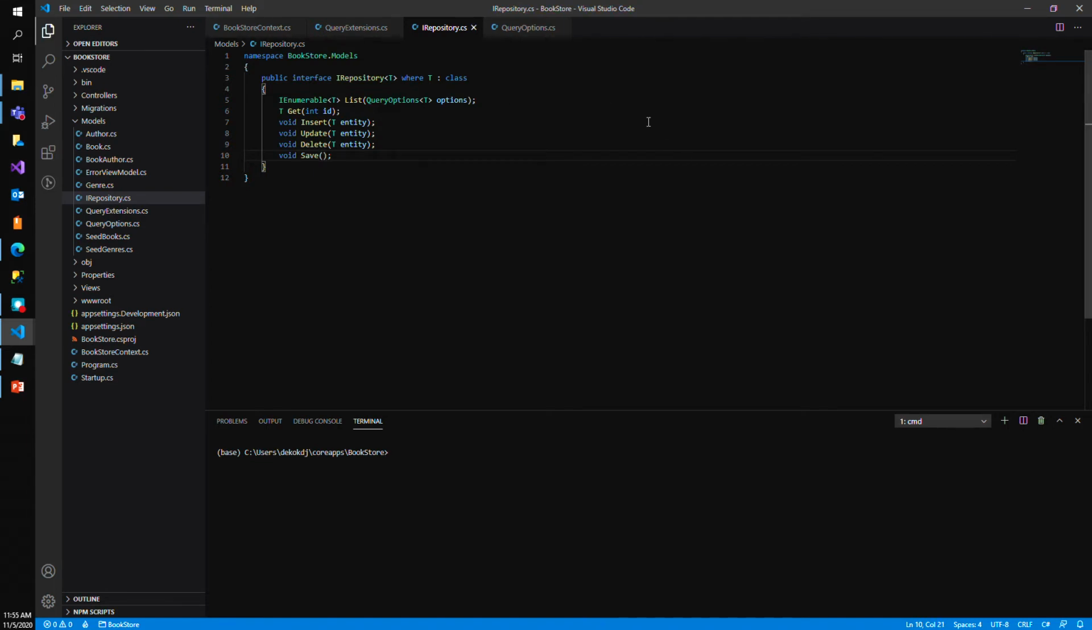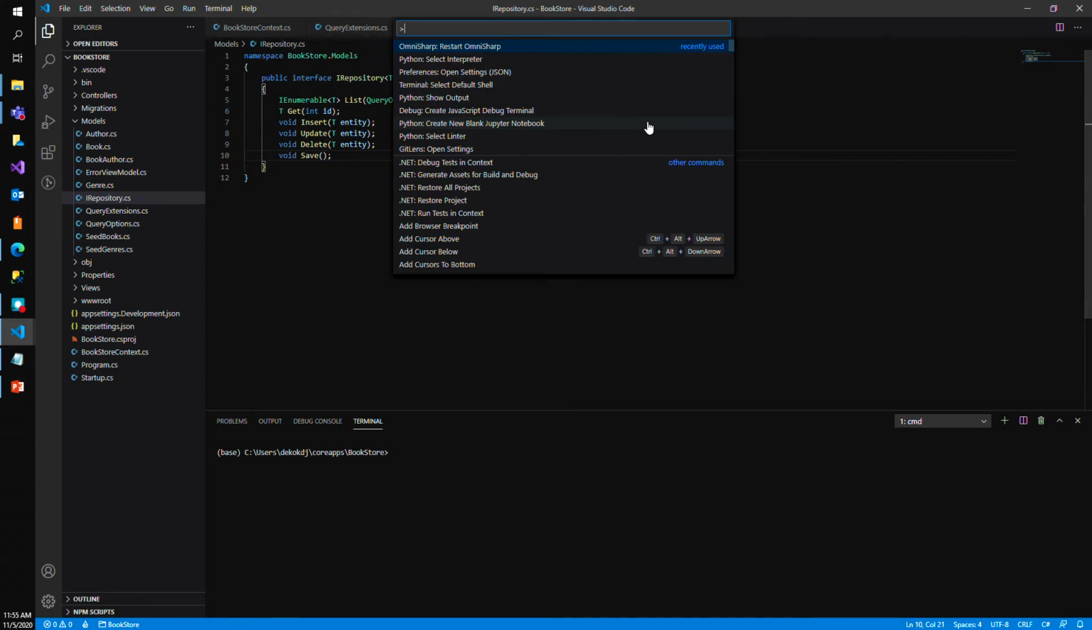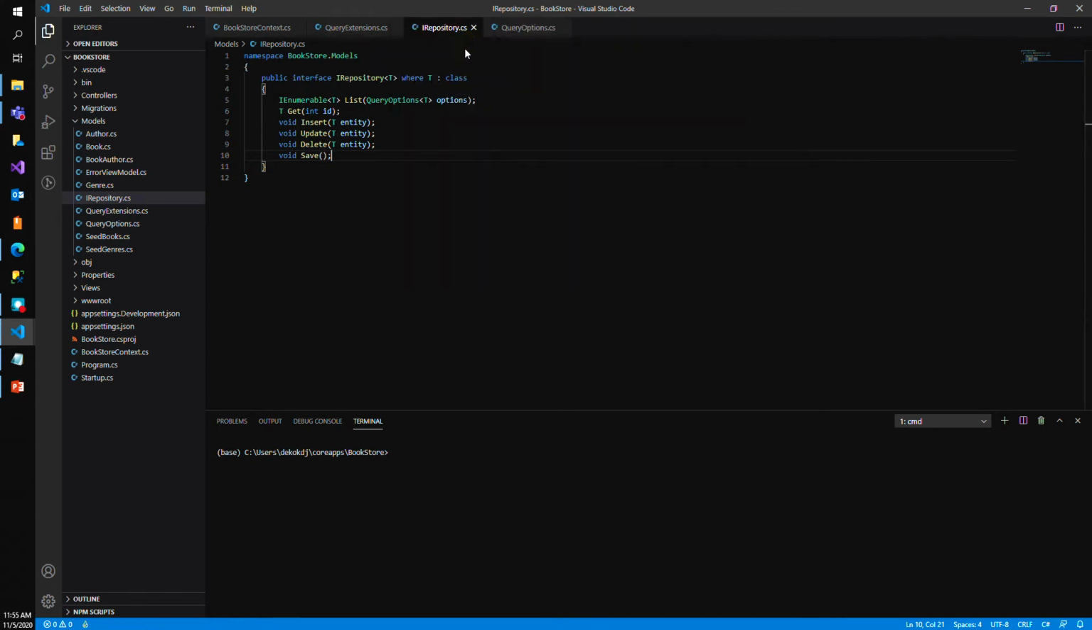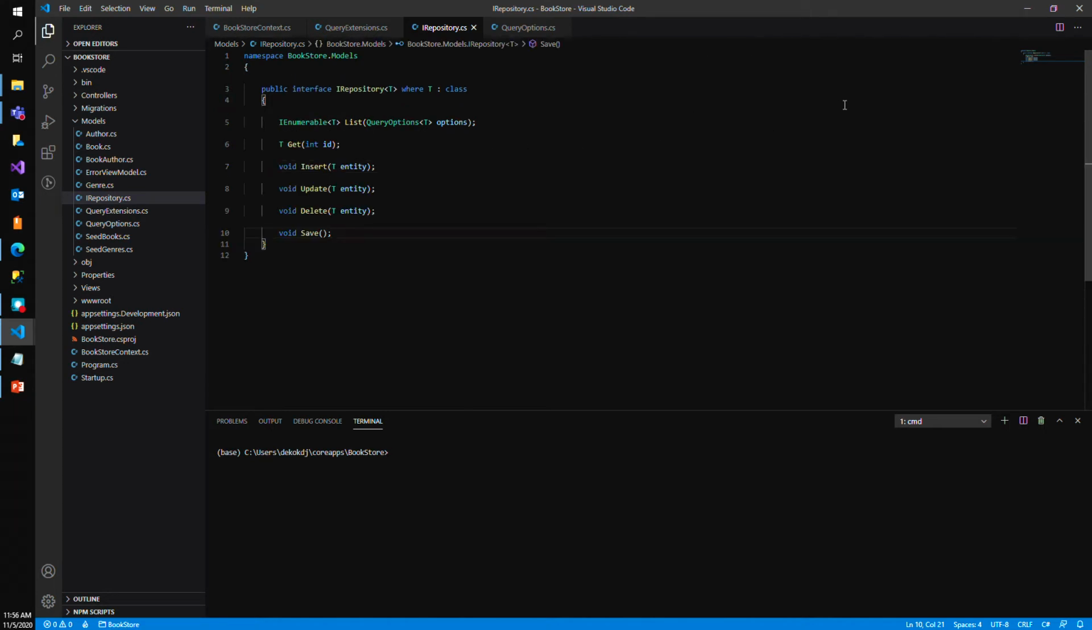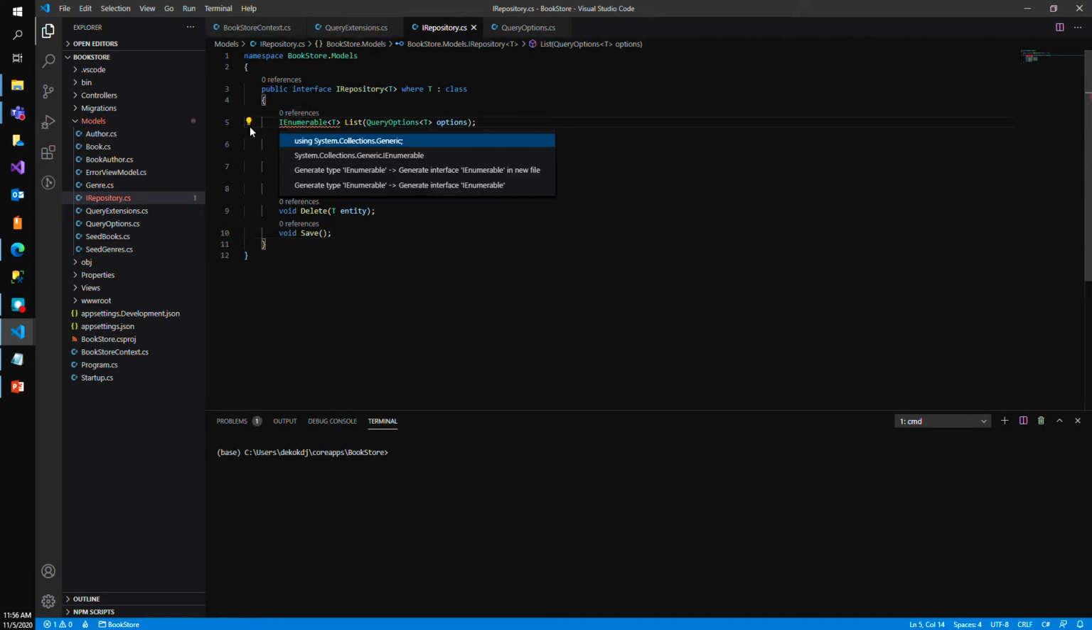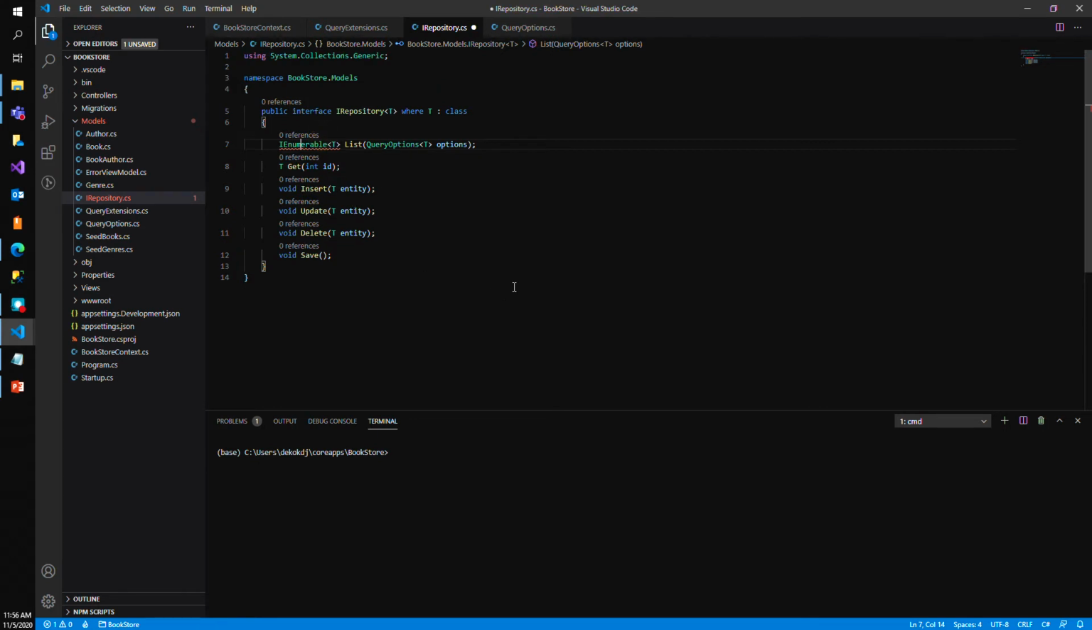For some reason, my Visual Studio Code is kind of messing up. I've been having to do this recently, so I need to restart OmniSharp because it's not giving me any IntelliSense. OmniSharp is the part of the C# extension that gives you all your IntelliSense and your code lens. You see when I restarted it, now I'm getting some errors here. So I need to import my IEnumerable, and I think that should be the only thing I need to incorporate here.